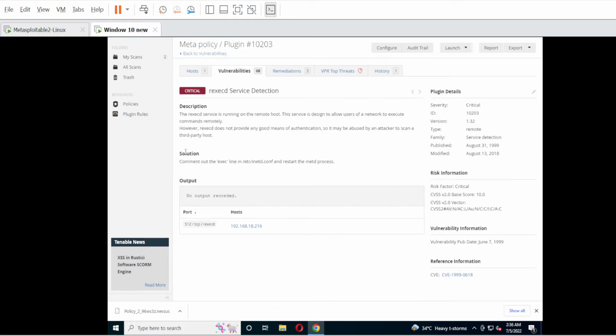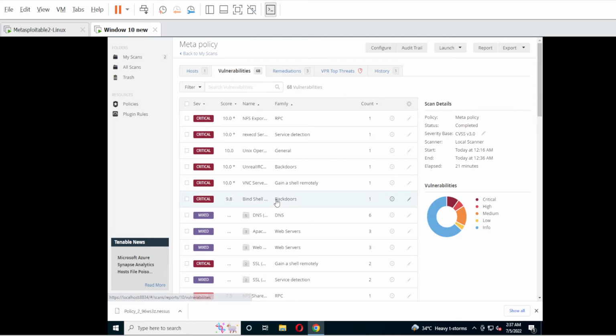Okay guys, when I click on the second one, that is service detection. Basically you can find here that the REX service is running on a remote host. This service is designed to allow users of a network to execute commands remotely. If this vulnerability exists, the attacker could execute commands remotely on the target machine. Right now this vulnerability exists on port 512. Some reference links are present here, you can further explore.